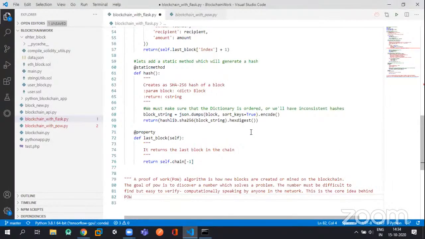Now, in Bitcoin, the proof of work algorithm is called Hashcash, right? In Bitcoin, the proof of work is called Hashcash, and it's not too different from our basic example.